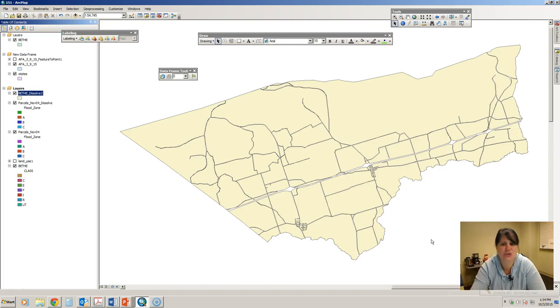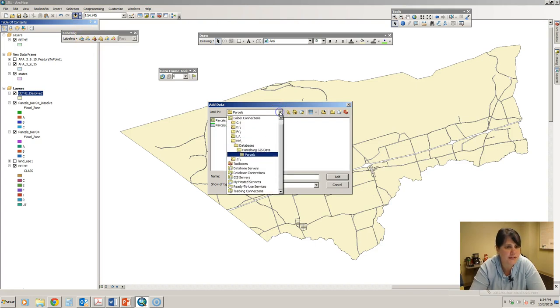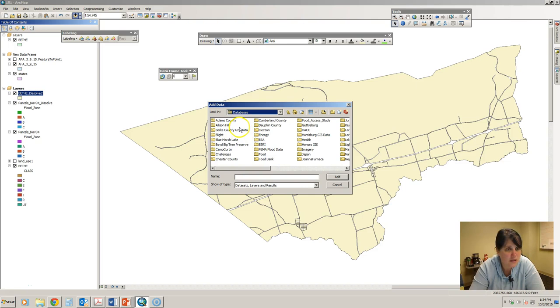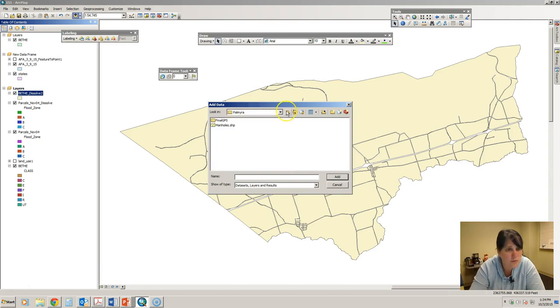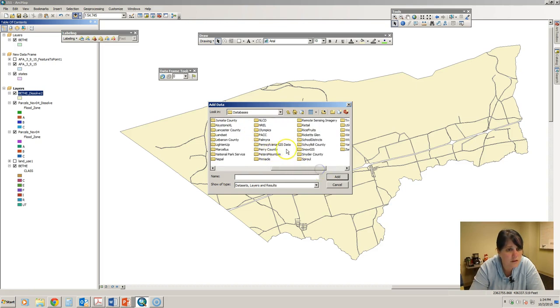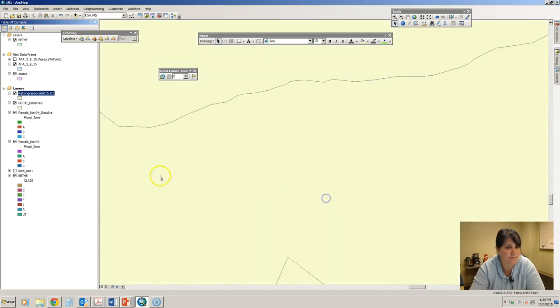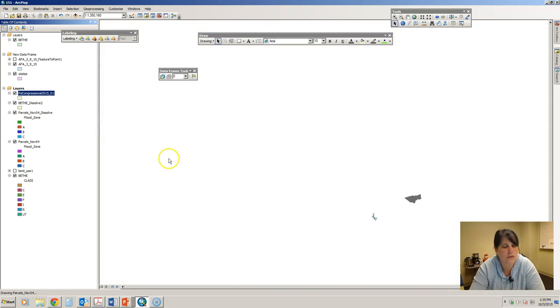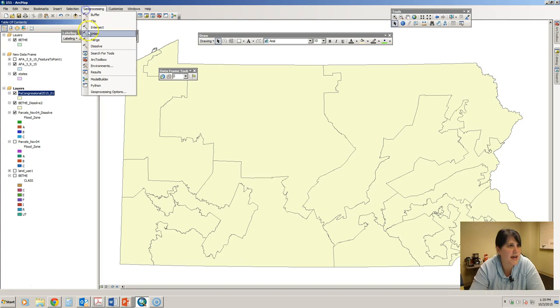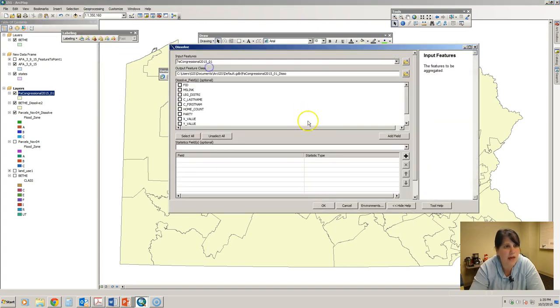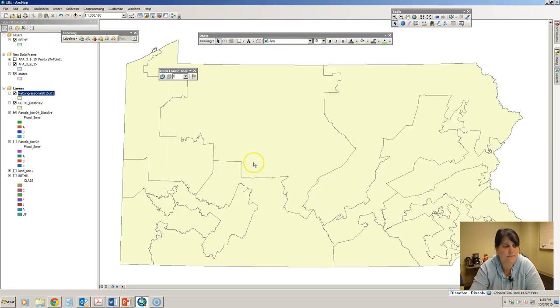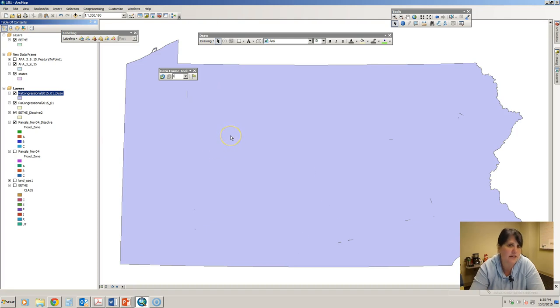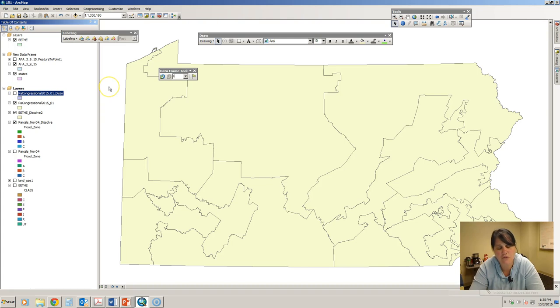No, I actually didn't. This was a bad choice. Let's actually do Pennsylvania for this. Actually, I just pick this one and zoom to layer. So if we just wanted to get an outline of Pennsylvania from this, we could run that dissolve on that. And notice that you just get an outline of Pennsylvania. So it's a way of generating boundary files from something that already exists.